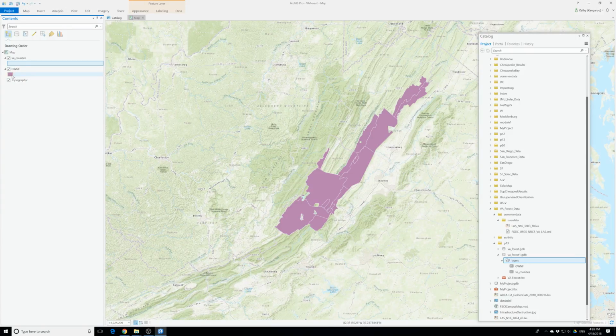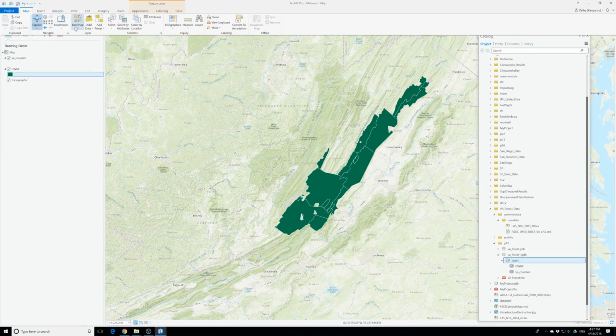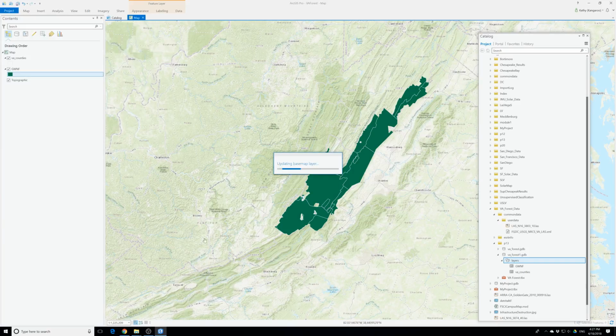And we will right click the square for George Washington National Forest and select a dark green to represent the forest. Dark green, okay. And on the map tab, we will click base map and change it to imagery with labels.